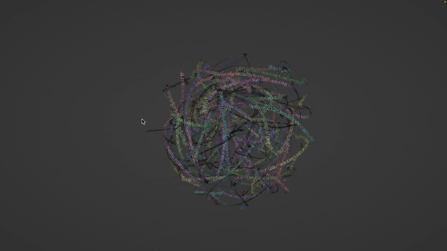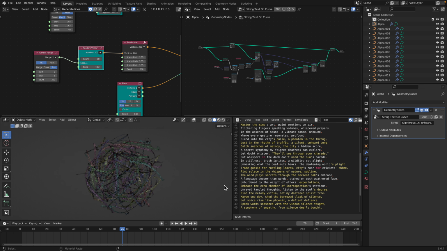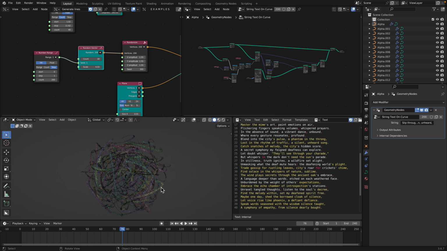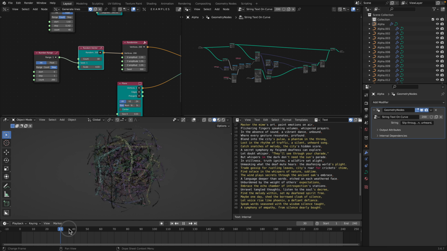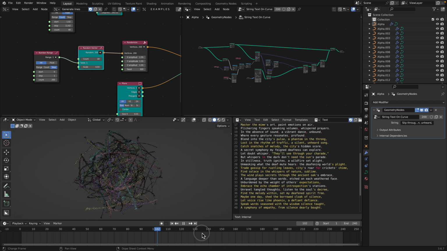Anyhow, if we have too many, it's going to be like noise. But this, I found it quite beautiful anyway. It's like a string of life kind of running around.